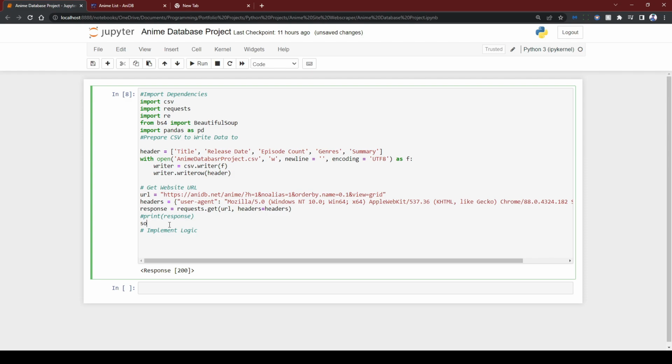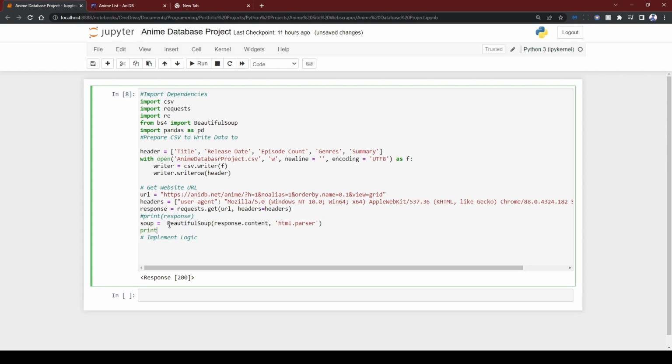So it's soup, so we'll name it soup, our page or whatever it is that you want, and then it's BeautifulSoup, and then we're gonna run the response through it, and then get the content, and then html.parser, and let's print soup.